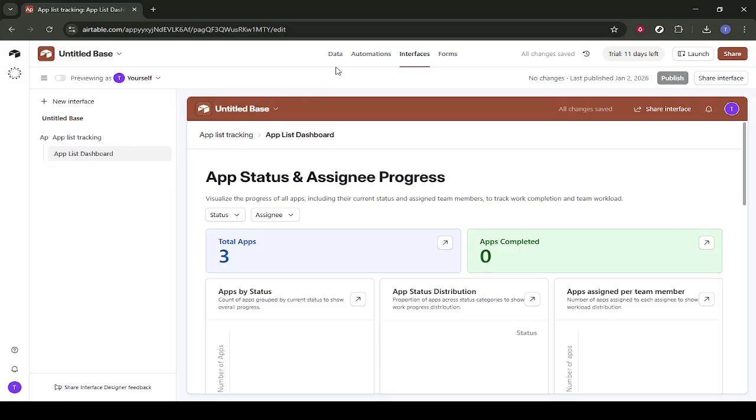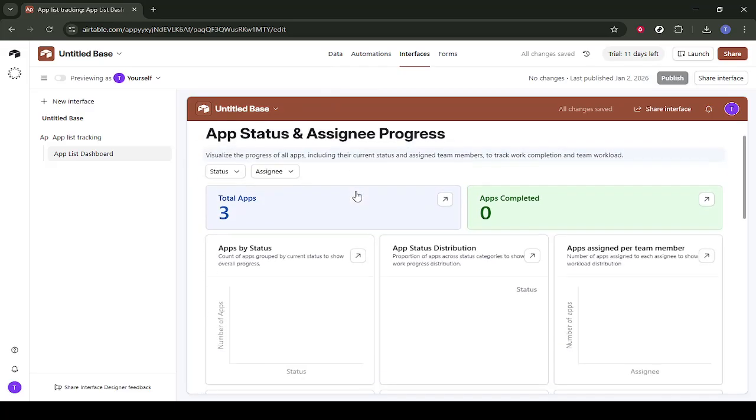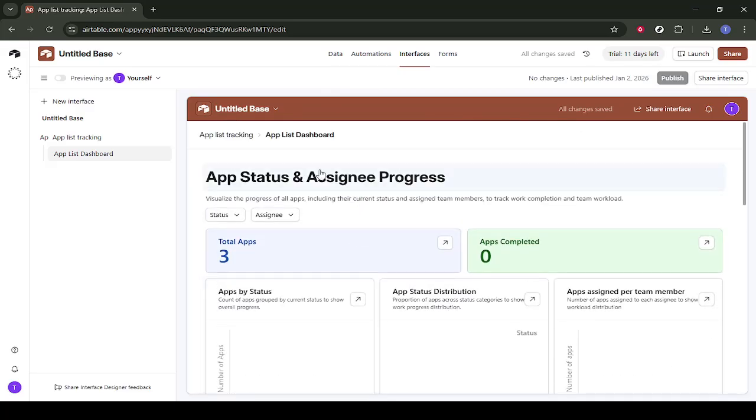Once you're in the base, look towards the top of the screen for the Interfaces option. Depending on your layout, this might be in the header or in a menu, but it will be labeled Interfaces. Click on that. This will open up the section where all interfaces connected to this base are listed. Here, you should see any existing interfaces that have already been created. We're going to work with one of those existing interfaces.